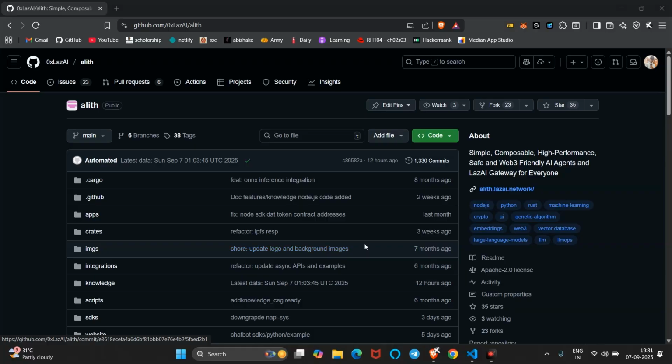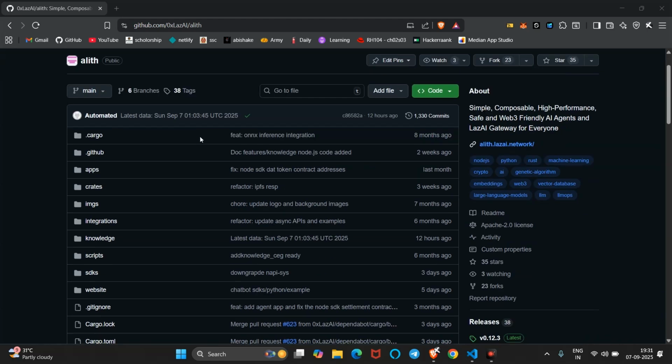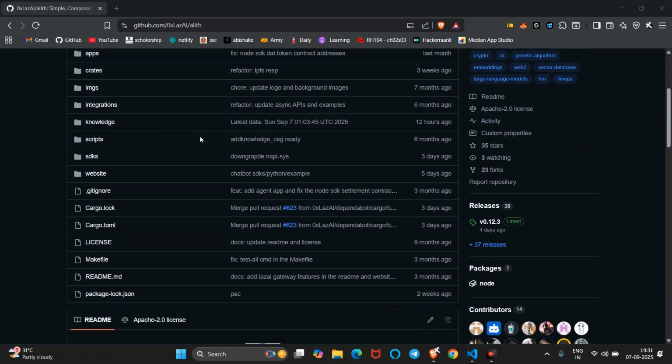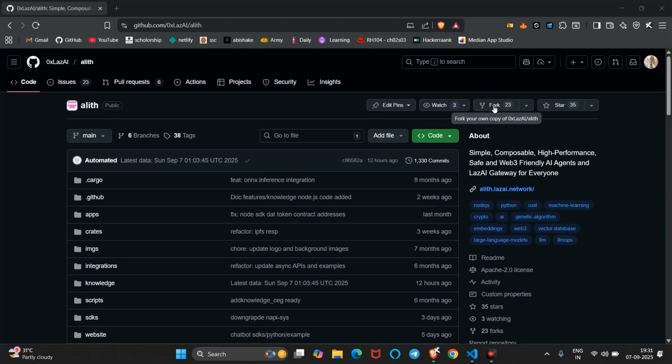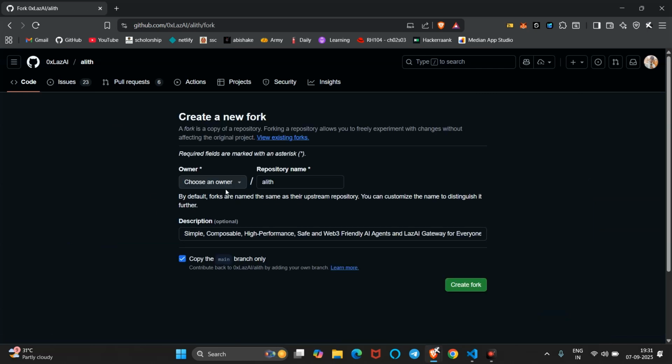Hello guys, today I'll show you how to contribute to the Alith, and this is the Alith repository, GitHub /0x LazAI / Alith. First you need to fork the repository. Click the fork button and create a new fork of Alith.